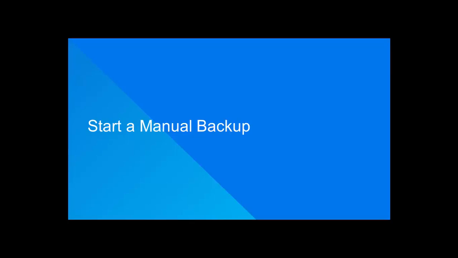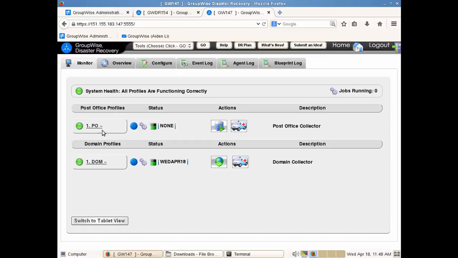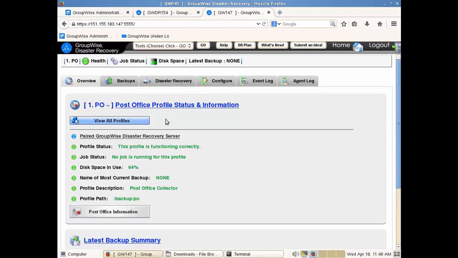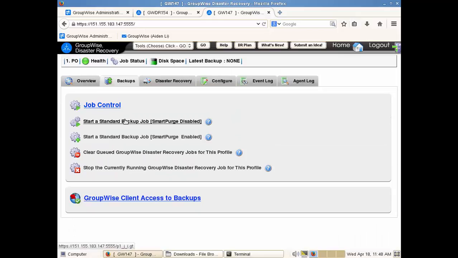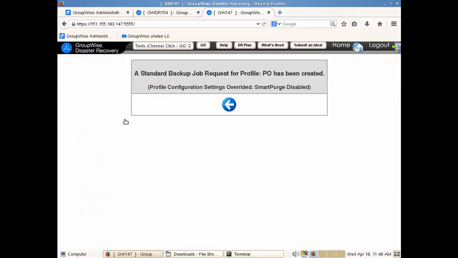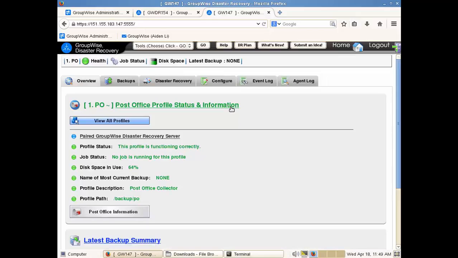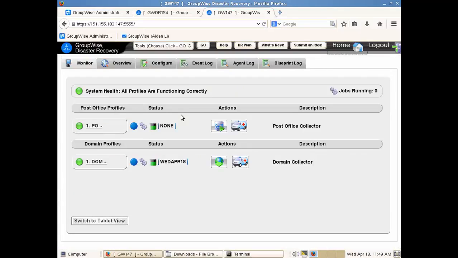To start a job manually, you will have to start the job on the collector. Browse to the collector. Go to the profile to back up. Go to the Backup tab and open Job Control panel. Select Start a Standard Backup Job. Either of them will do.